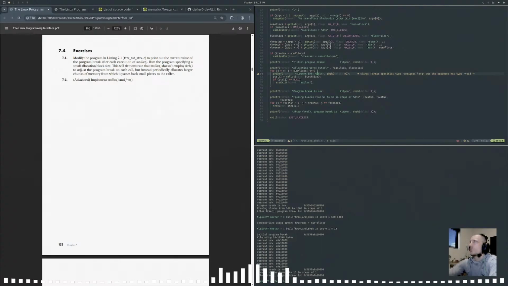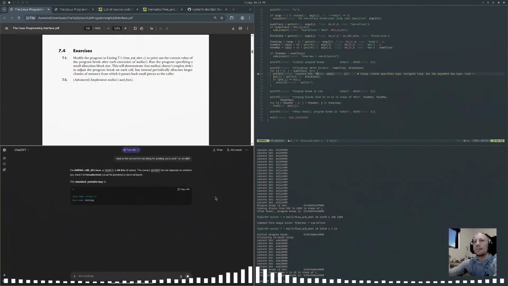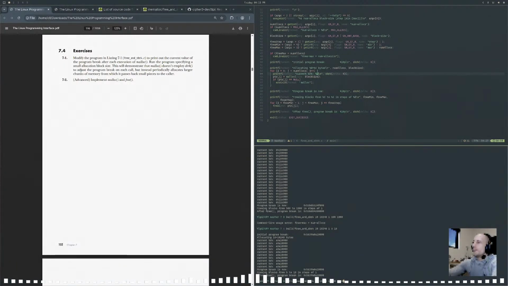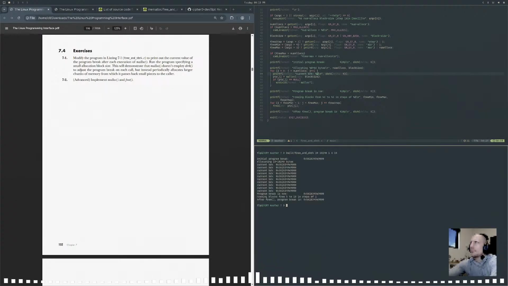But the argument has type void star. Let me say, what is the correct format string for printing out a void star on AMD64? Oh, %p. Cool. I forgot about that. Boom. Make. Clear. Bam. Okay. Yeah, that didn't grow at all. So we gotta bump it up a notch. Let's go 1000.